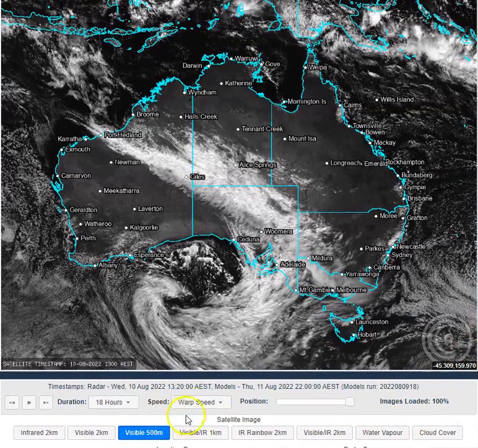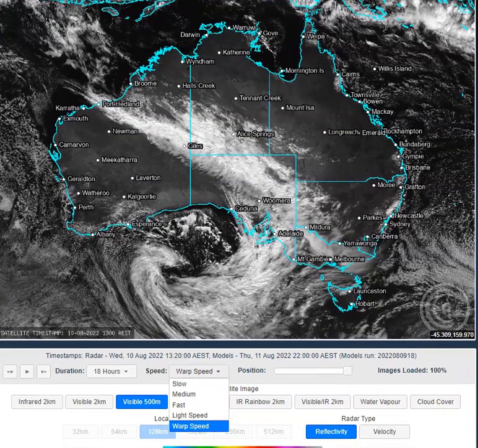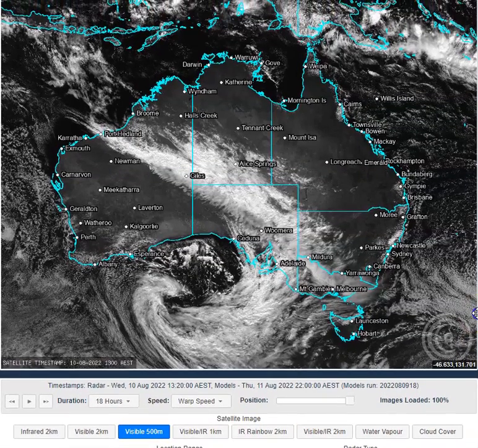Once again, very similar to radar, we have the opportunity to view the satellite at different speed levels, and obviously if you're looking at a longer term duration process, because satellite imagery comes in at every 10 minutes or so, for anything more than about 2 or 3 hours, I suggest that you use light speed or warp speed when you're looking at satellite imagery, where you can see a really nice clear indication of what's going on with the cloud cover across Australia.